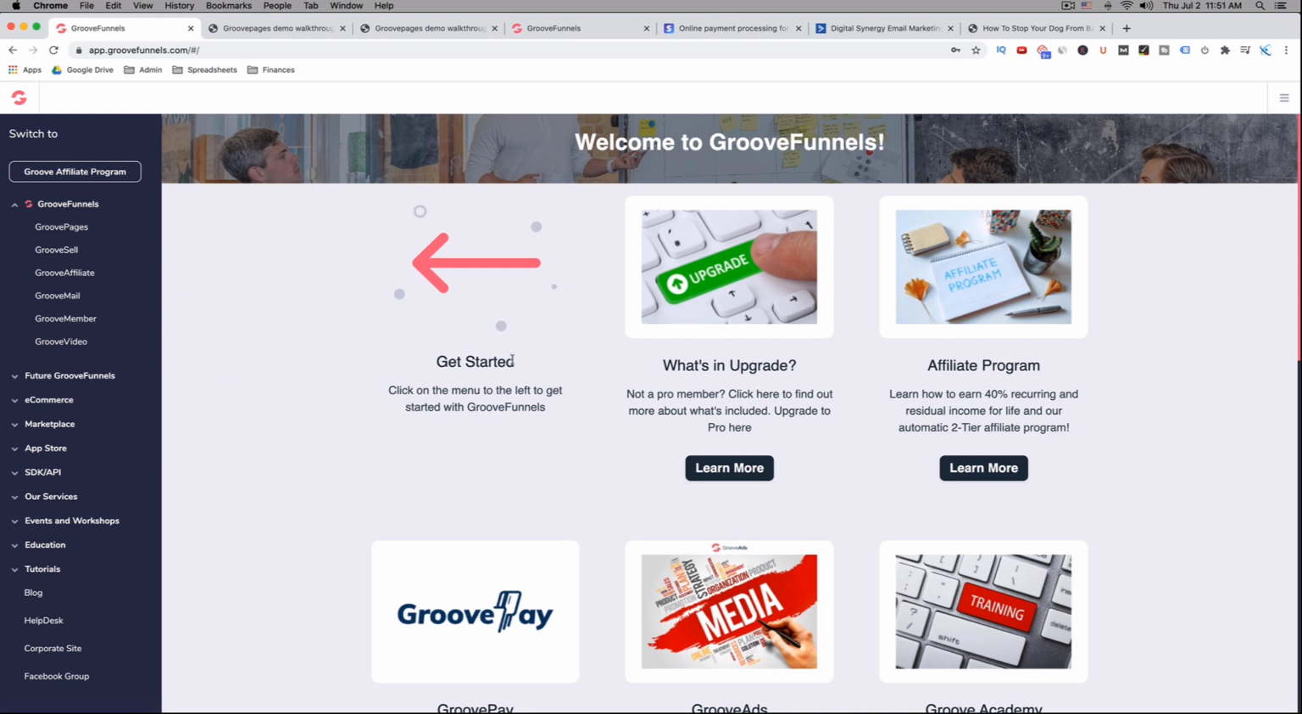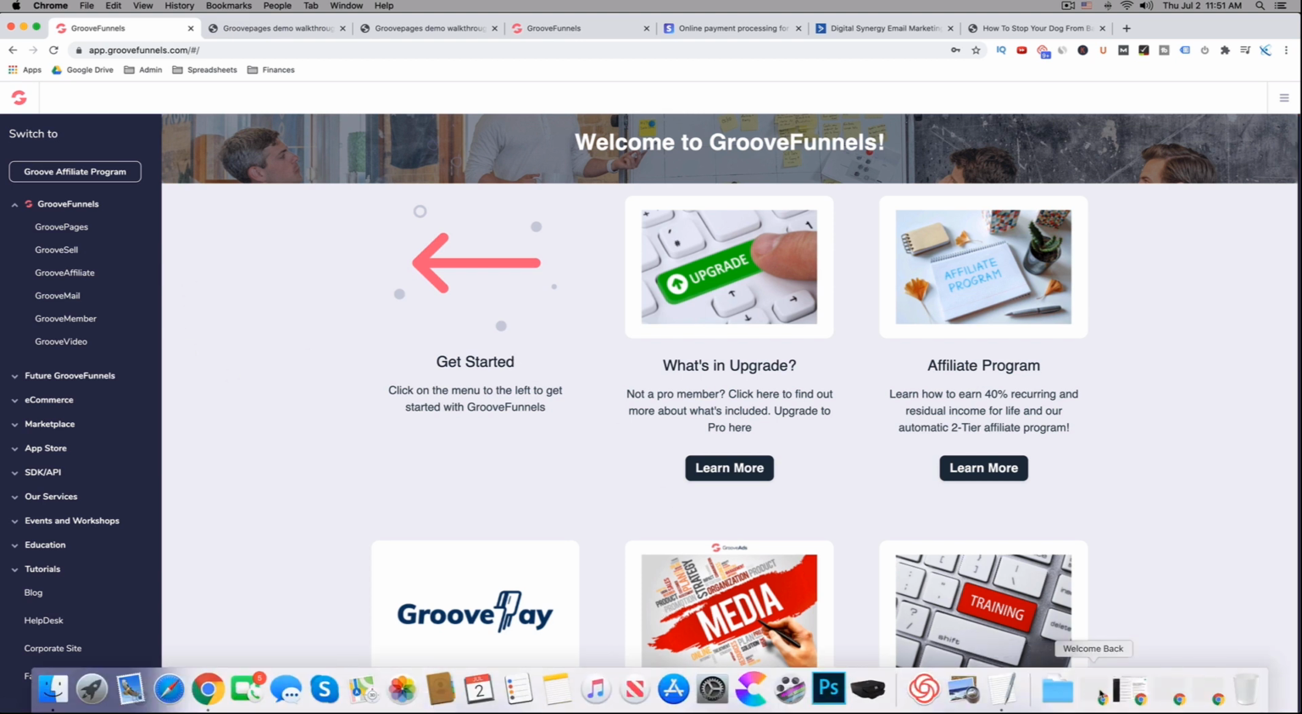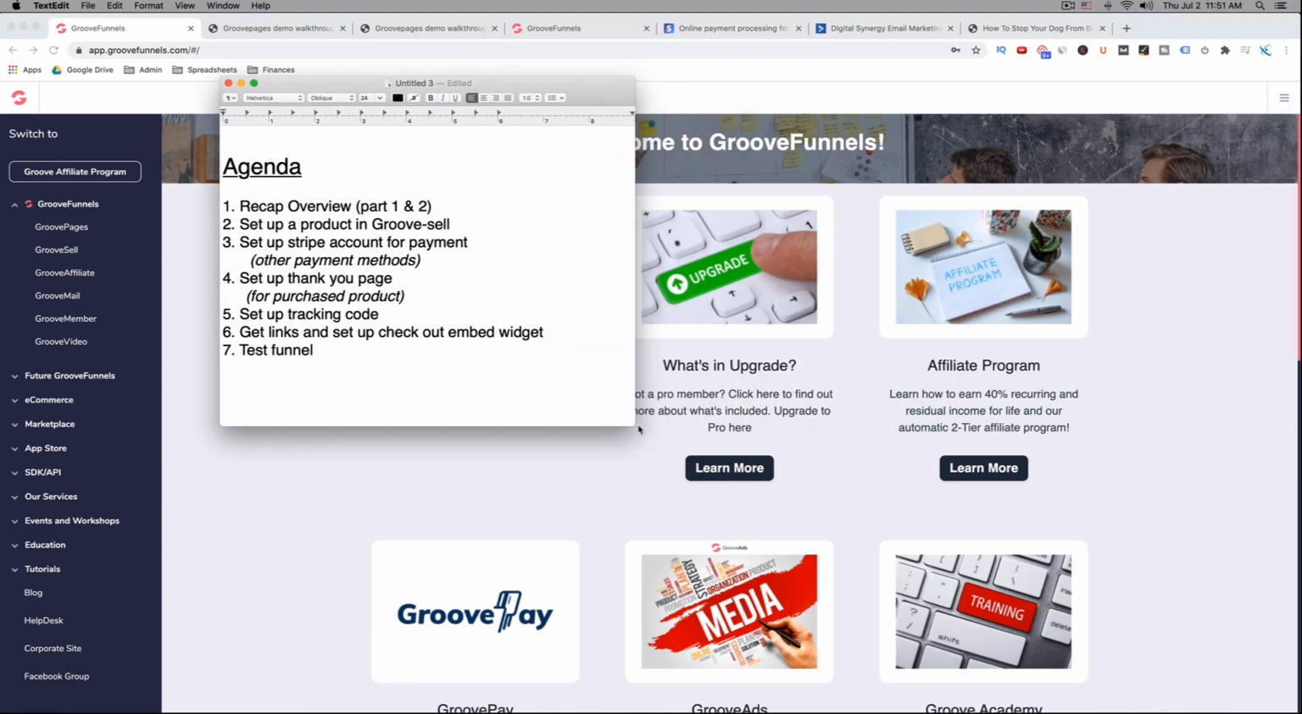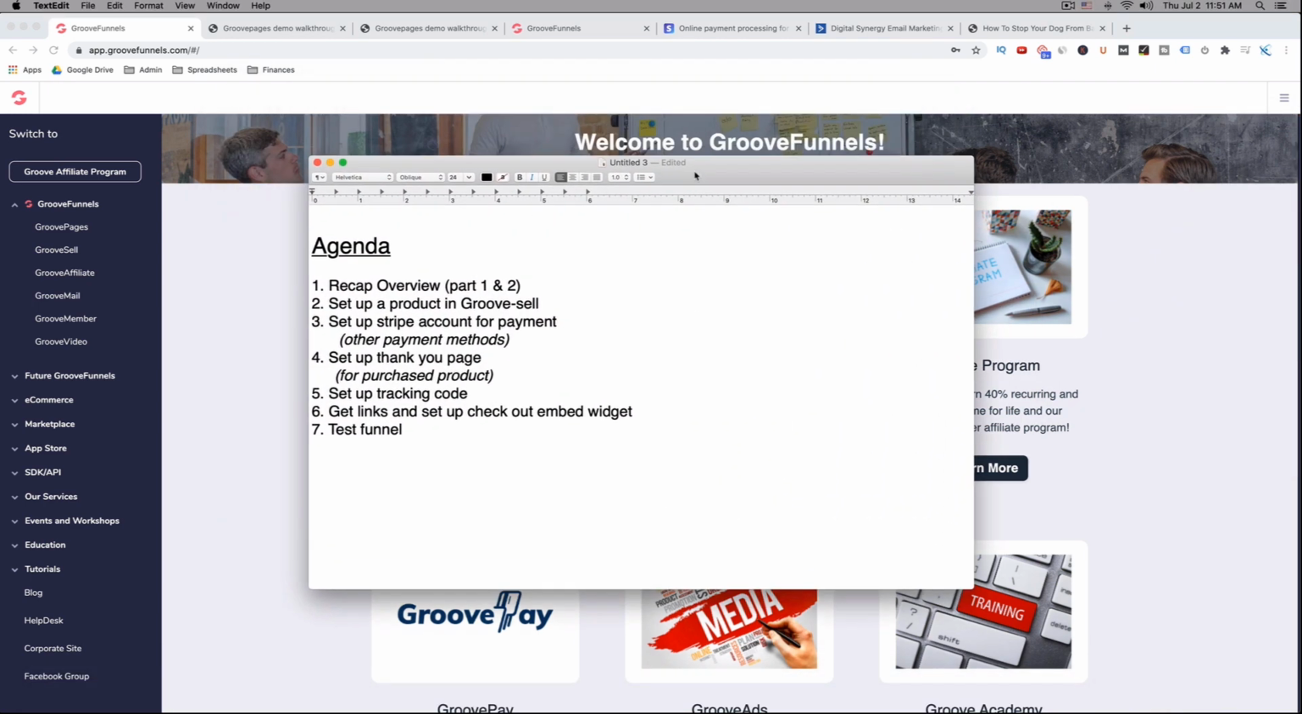Actually, I did a little agenda here to show you what we're going to be looking at. First thing is I'm going to recap what we did in part 1 and part 2. Next, we are going to set up our product and bonuses in GrooveSell. We're going to set up a Stripe account to be able to get payments for people purchasing our products. We'll also take a look at other payment methods.